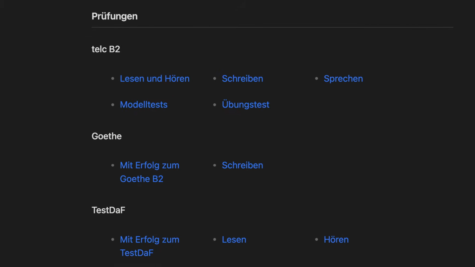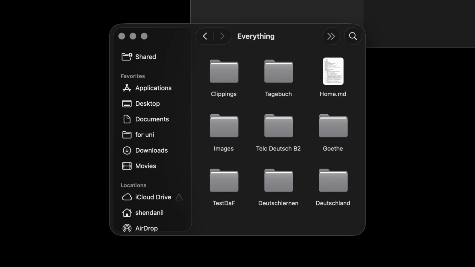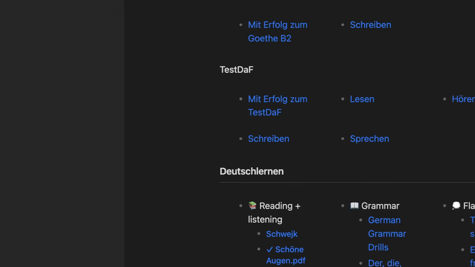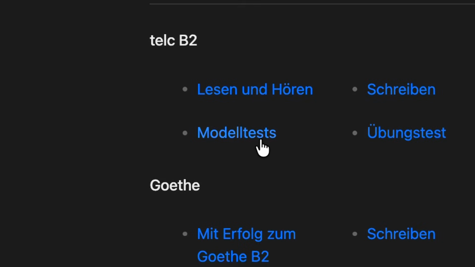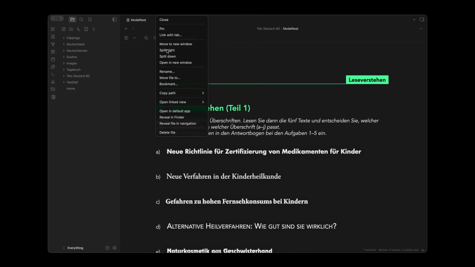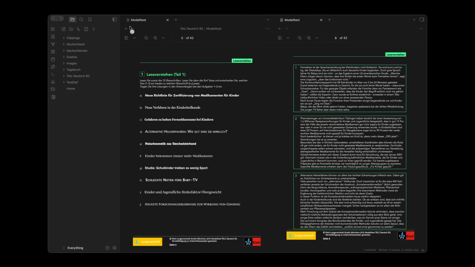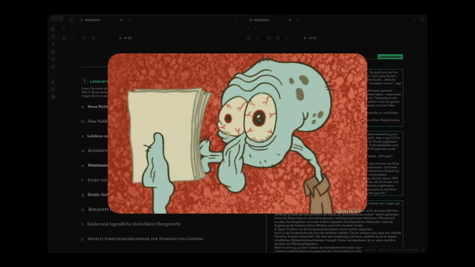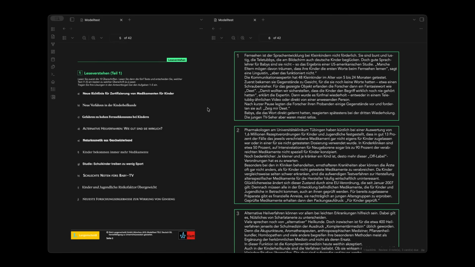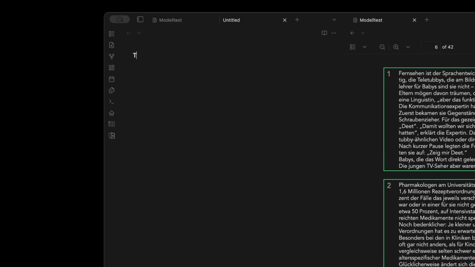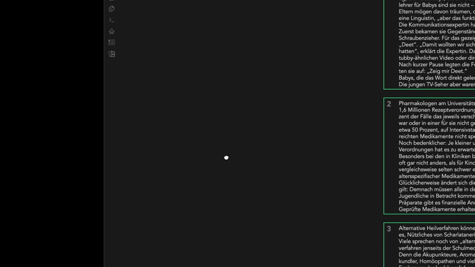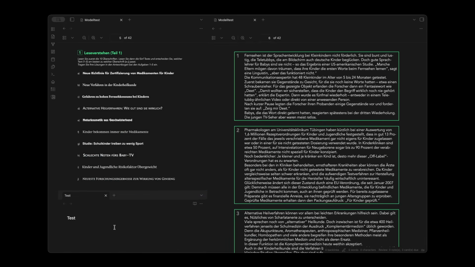You can probably tell. Since a vault is just a folder, you can import basically any type of document. For example, model tests for TELC. Let's go to reading, my favorite. I can split the view in half to see two pages at once and hide the sidebar. I usually do exercises on paper, but today I'll do it inside Obsidian. Let's open a new page, create a new note, and move it right here. Now I can do the exercise right next to the test.